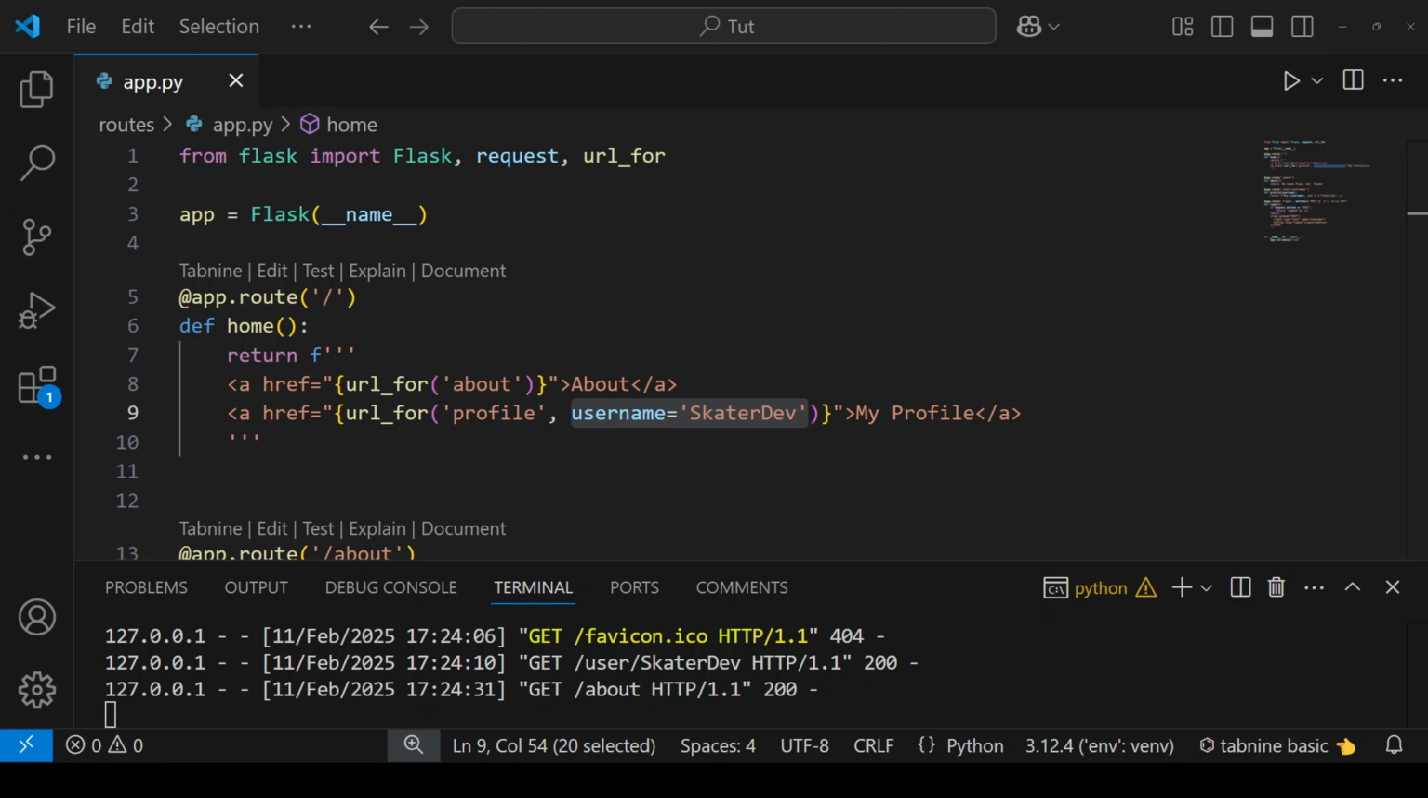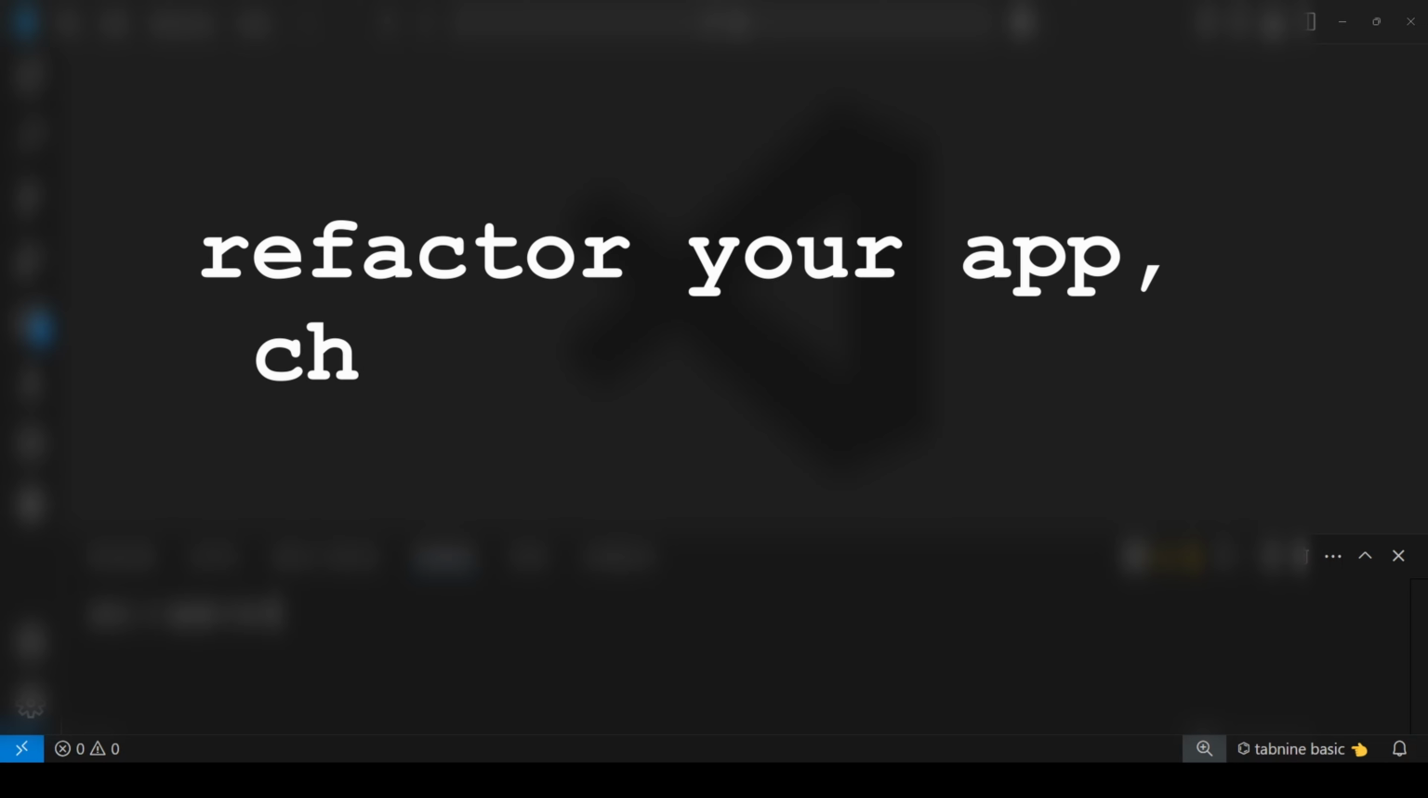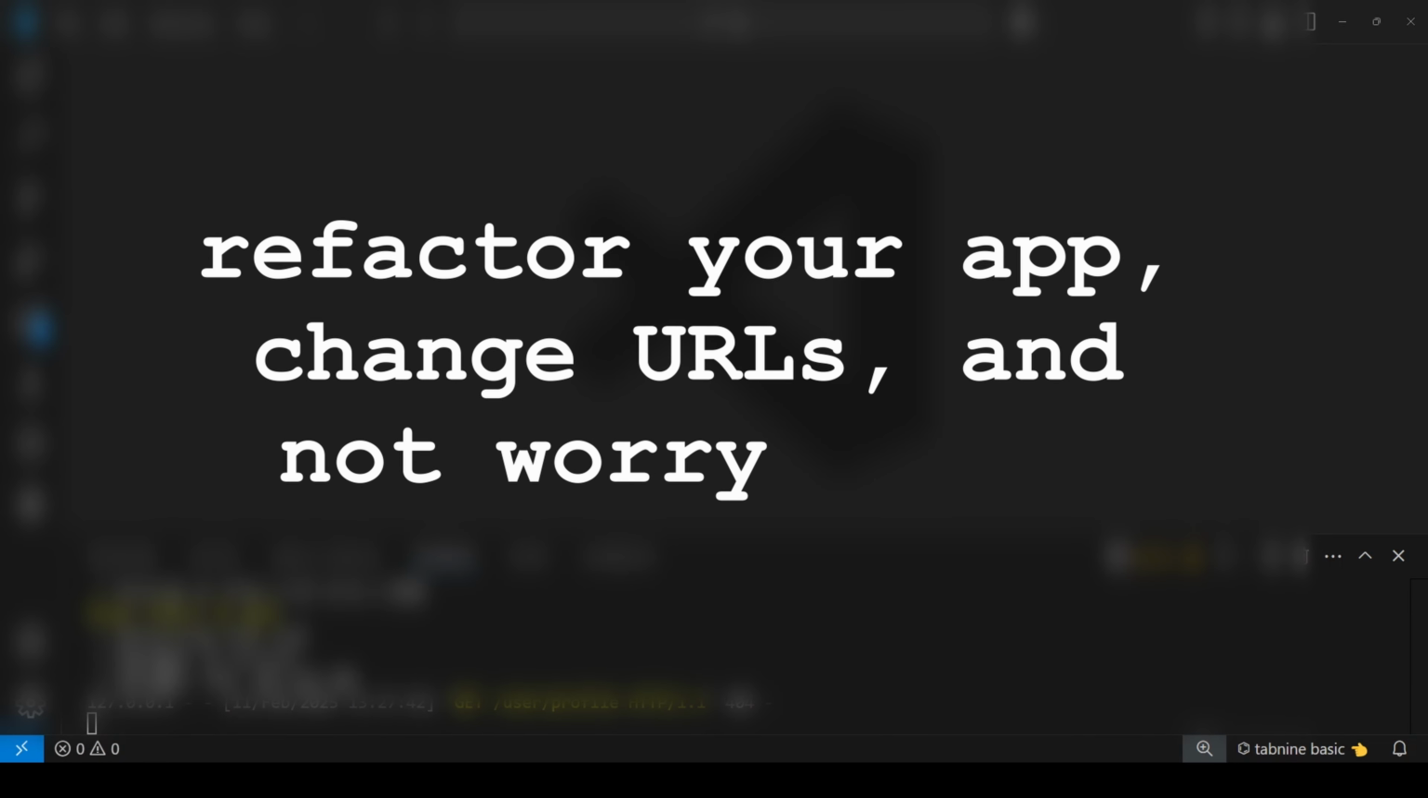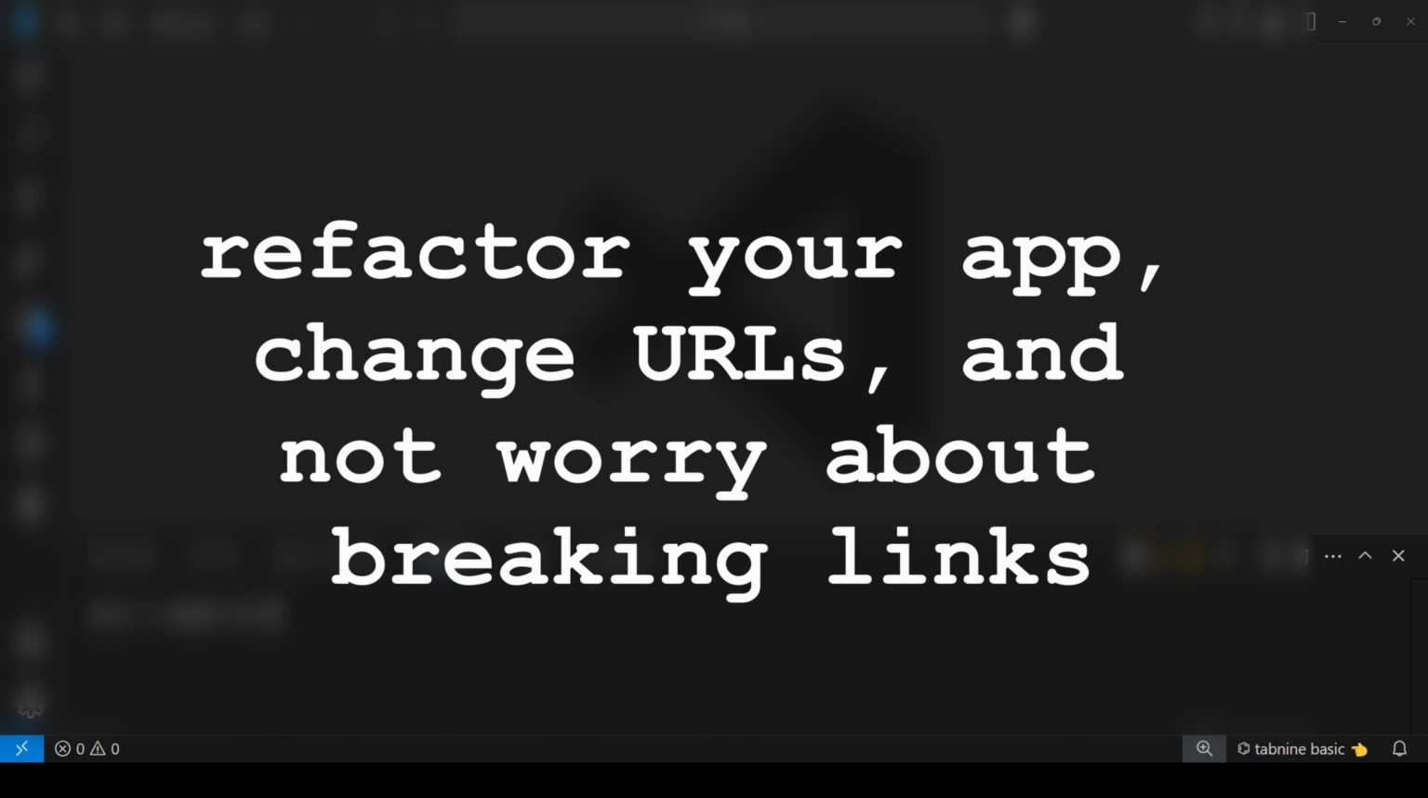Basically, this method saves you time and headache down the road. You can refactor your app, change URLs, and not worry about breaking links. And that's how you roll in Flask. No more 1999 hardcoding, my friends.